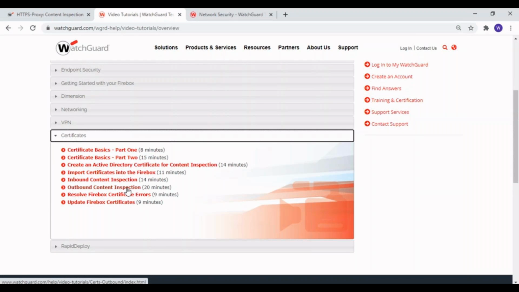The details we shared with you in this session are related to outbound content inspection, where we have users behind the firewall communicating with a specific server outside. But there is also a video that shows you how to deal with inbound content inspection, if you want to protect your servers using the firewall and do content inspection on top of that. There's another video on how to create an Active Directory certificate for content inspection, which also has some of the information I shared in this session.